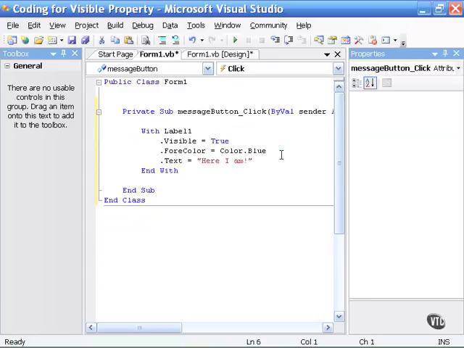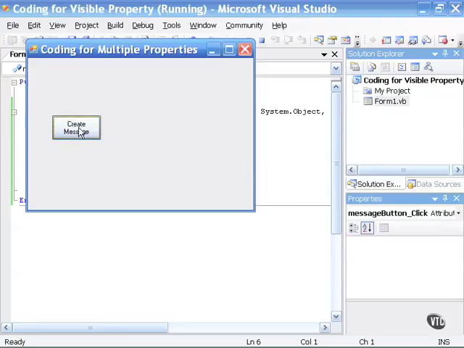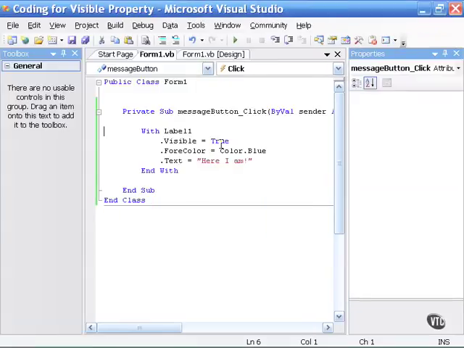So I will delete the code that's not necessary at this point, and we will test our code. And when I click on the create message, the code we just saw will be executed, and the 3 things occurred. That is, it became visible, it became blue, and it also became filled with the content of the message, here I am. So this is a very handy coding tip and shortcut method that you can use whenever you find yourself repeating the same control over and over again. Of course, now keep in mind this has to occur while you're within the same event procedure.